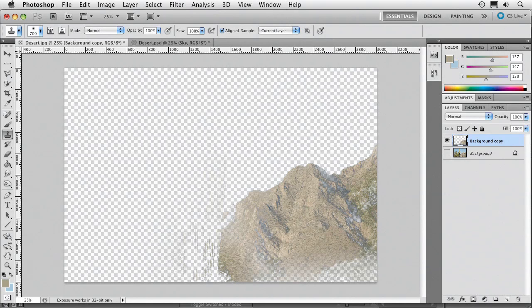On a PC, that's going to be an alt. And we're just filling in the mountain range there. You see that works pretty well.